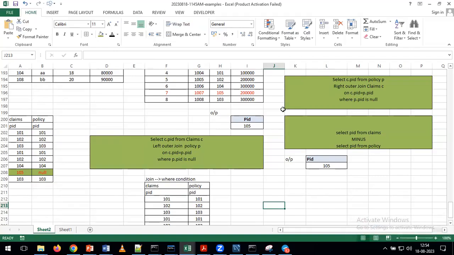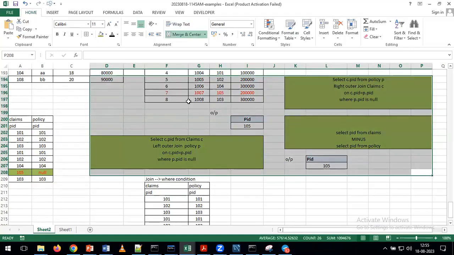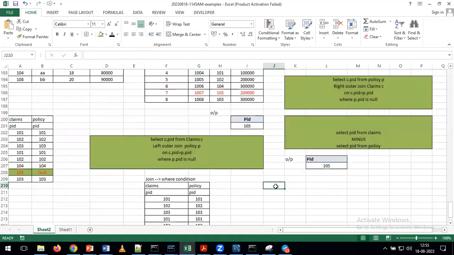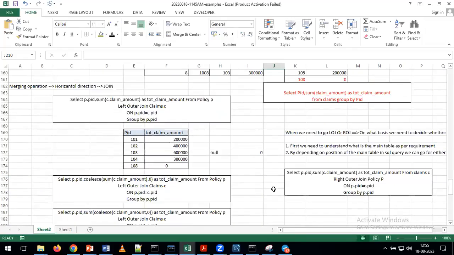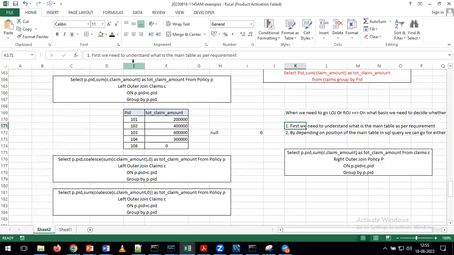So if you observe the whole story, are we defining the left table or right table based on the requirement or based on the position? First, we need to understand what the main table of the requirement is. Once you understand the main table, depending on its position, you can give it as a right outer or a left outer. No one will stop you. If you put the main table as a right table, go for right outer join. If you put the main table as a left table, go for the left outer.